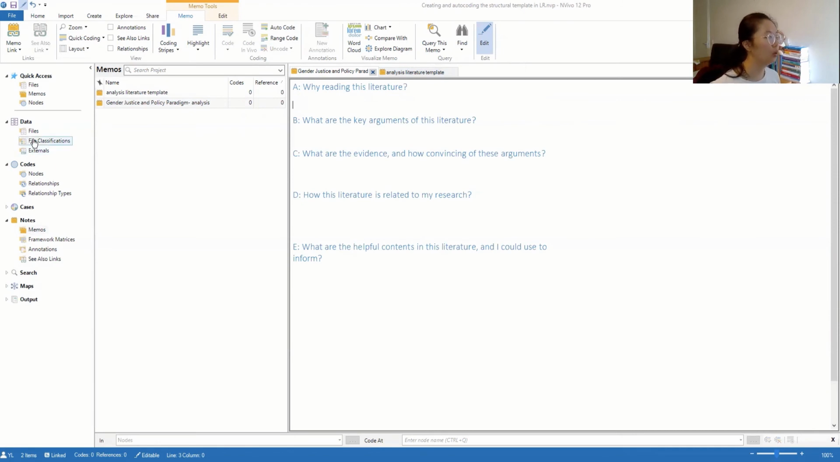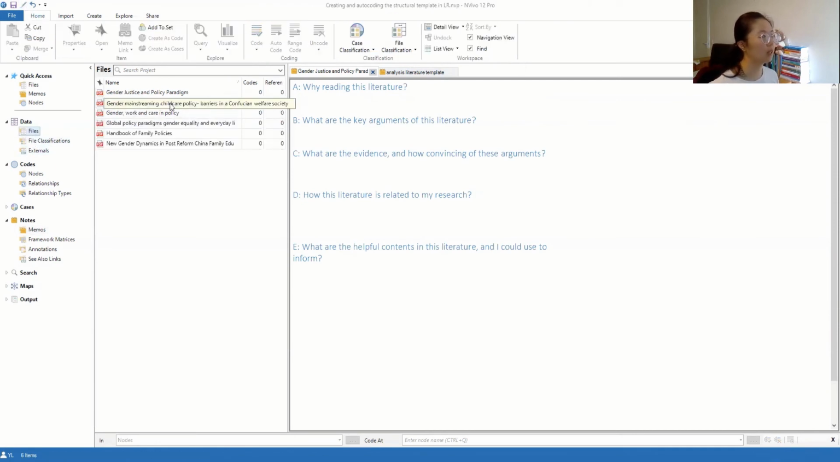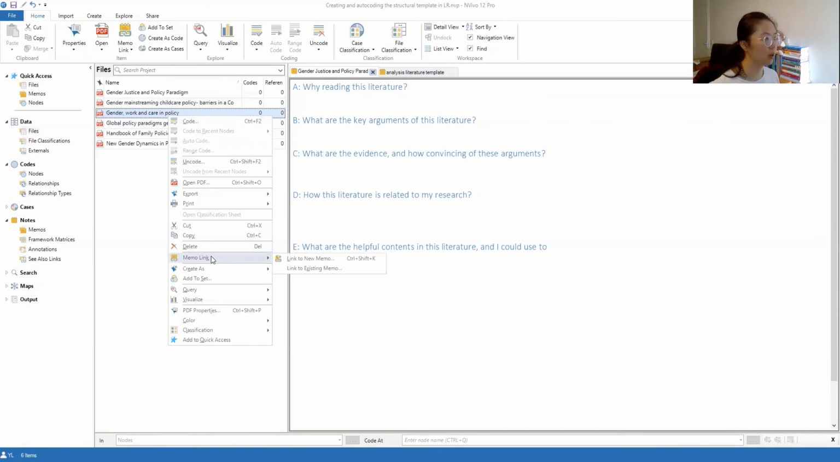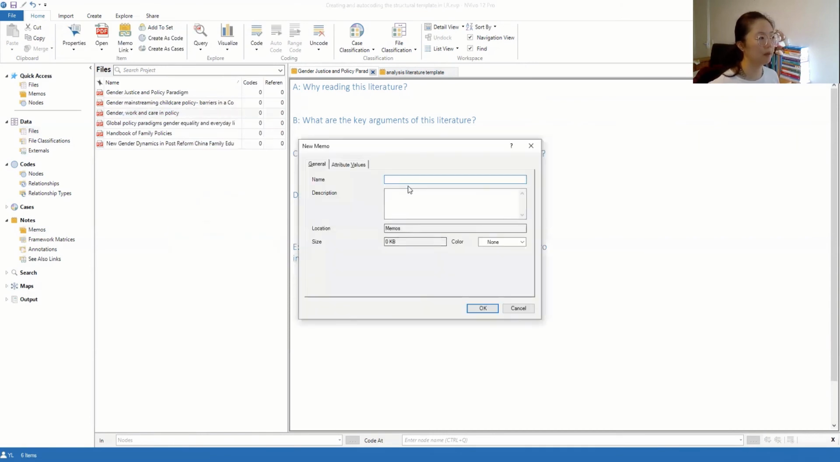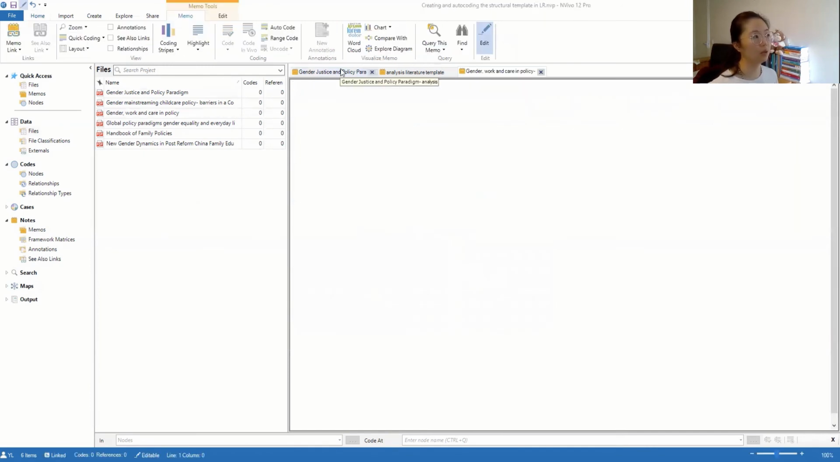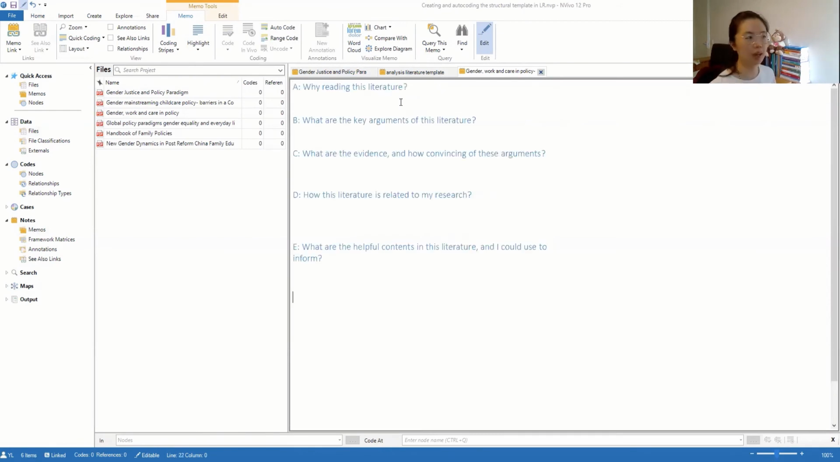And also, we do the same thing for the second document. For example, this one, create memo link. It means we create a new memo for it. Gender, work, and care in policy. Analyze. Okay, it's a new empty memo. We copy and paste the question that we are going to make notes on.